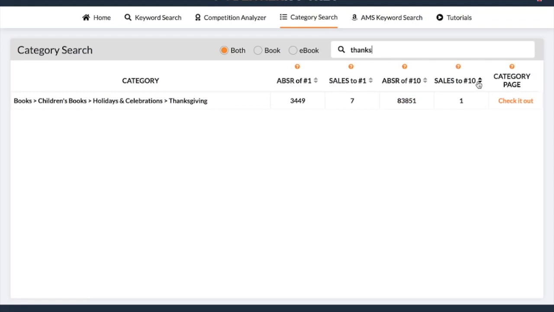You can see you only need to get 1 sale to get to the top 10 right now, and 7 sales to get to the number 1 spot right now. So you get that bestseller badge, which would be absolutely awesome. So you would definitely choose this category, but you could also choose some other categories like this.